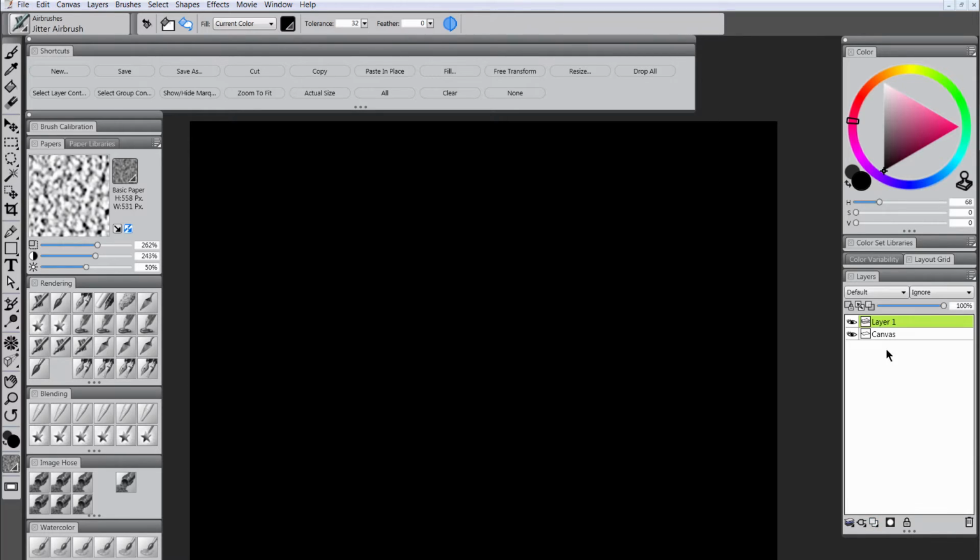I'll create a new layer, call it web. This will be for our spider web. And then the color that we'll paint with will be a nice bright color. It doesn't have to stay this color.